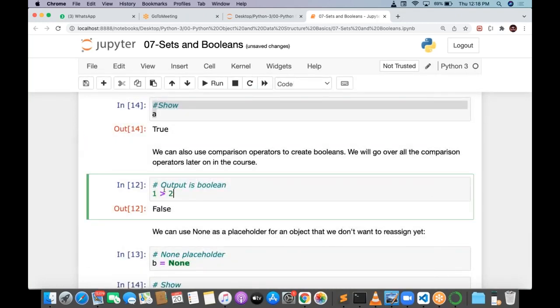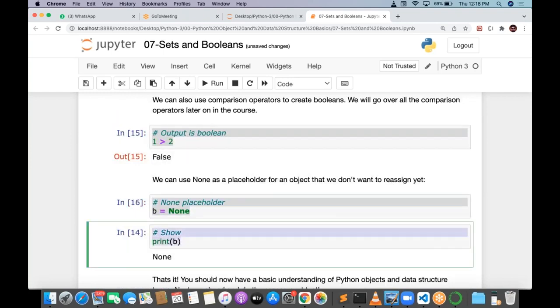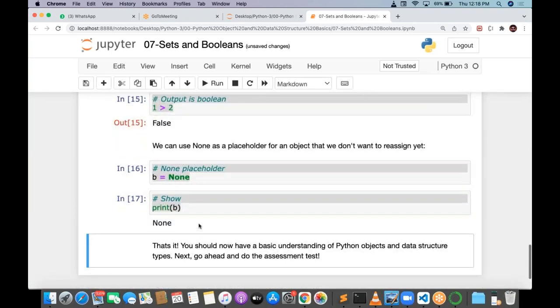And one greater than 2, possible? One greater than 2 is False. B is equal to None. None is the placeholder. Print of B gives None. None is one keyword.